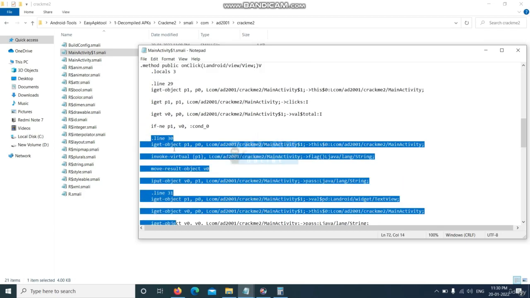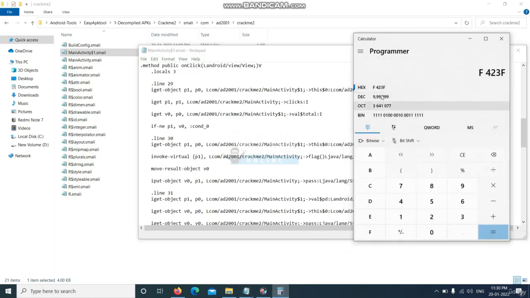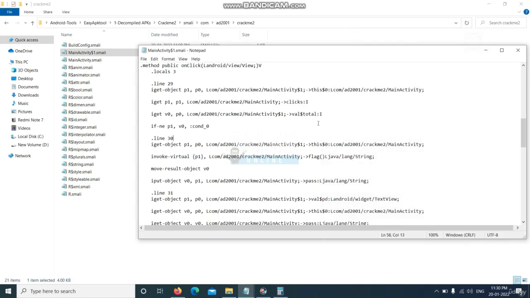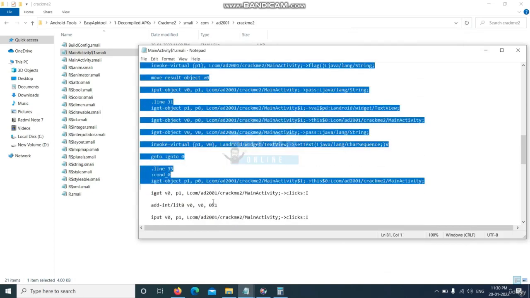As you know, v0 will contain the total, v1 will contain the number of clicks. If it is not equal, meaning the click is not equal to the total, we are incrementing the click by 1. Initially the click is set to 0 and it will be incremented. If the click is not equal to this value, it will go to here, otherwise it will go to here.